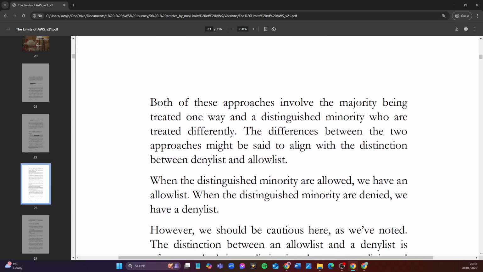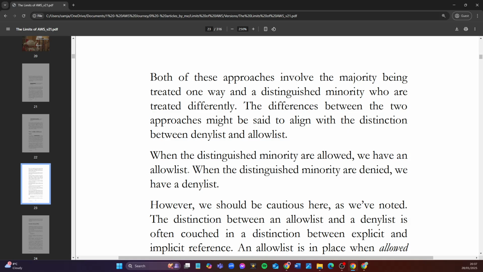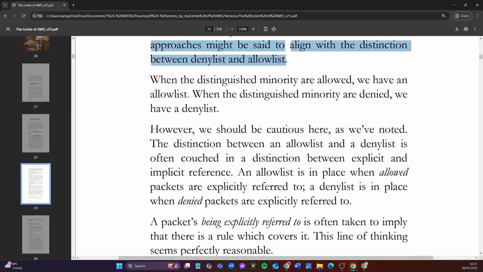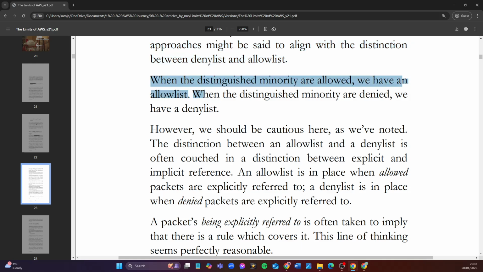Now, both of these approaches involve the majority being treated one way and a distinguished minority who are treated differently. The differences between the two approaches may be said to align with the distinction between a deny list and an allow list. Fair enough? Fair. When the distinguished minority are allowed, we have an allow list. When the distinguished minority are denied, we have a deny list.